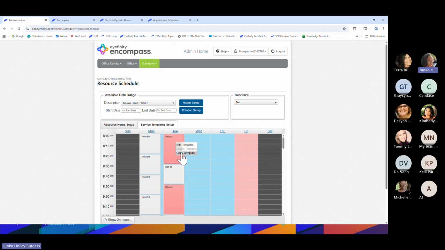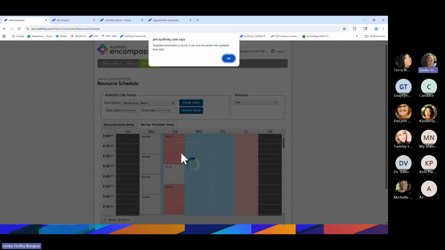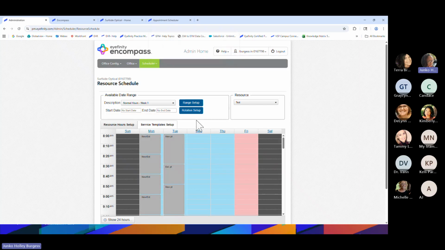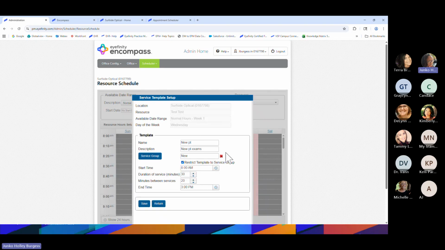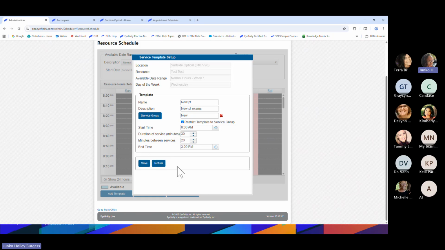So you do have a copy option. If I click onto copy template, it's going to tell you that the template information is saved and can now be pasted. So, okay. And then I go to Wednesday. I'm going to click on Wednesday's date, right click, paste template. It's going to paste the exact same template from Tuesday. So I'll leave everything here unless there's any specific deviations you like to make. And then I'll hit save.